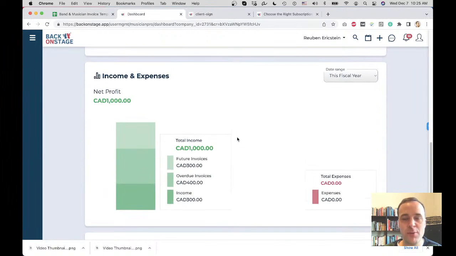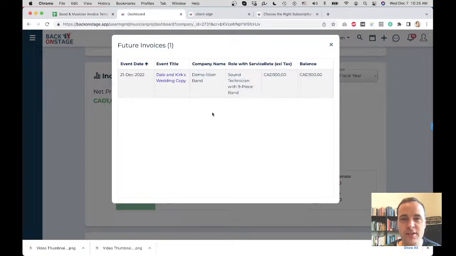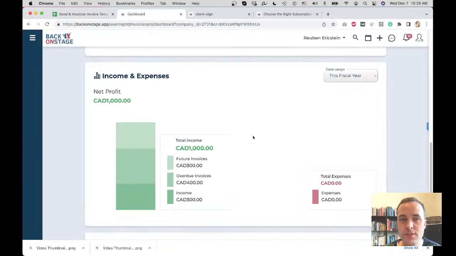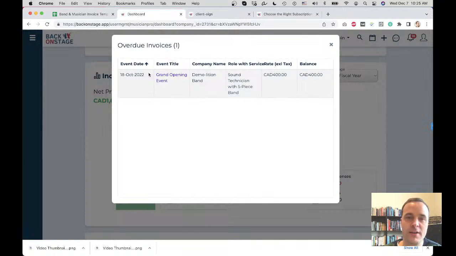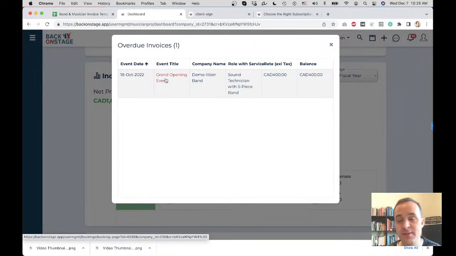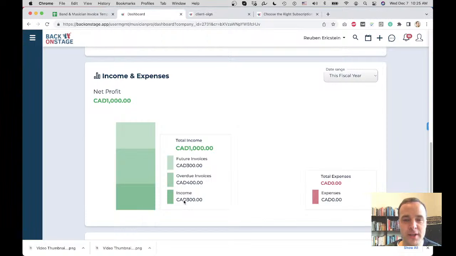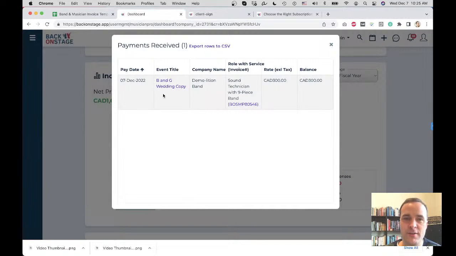And if you scroll down to the bottom here, this is some visibility into your finances that so many musicians struggle to get their hands on and really crave. This shows you exactly how much income you're going to be making in the future. If I click on that, I can see all my upcoming gigs and the amounts I'm going to be paid for those. Any overdue invoices here, I can easily see that I might need to follow up with those clients, or if I'm a sideman in someone else's band, maybe send a note to that band leader. And then of course, all the income that has actually come in. I have a link to the booking there and a link to my invoice there as well.